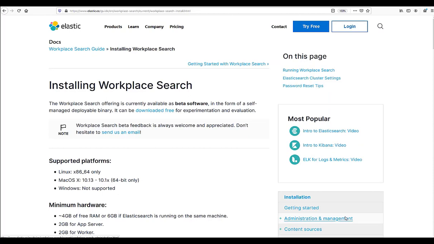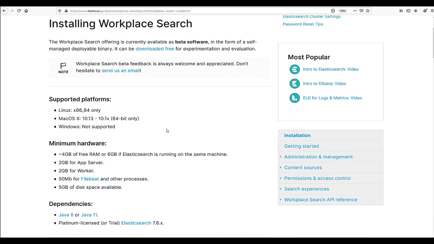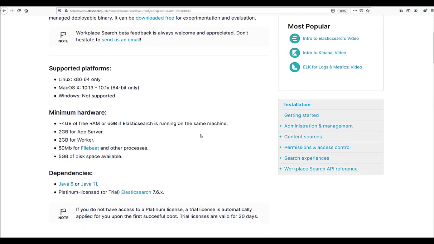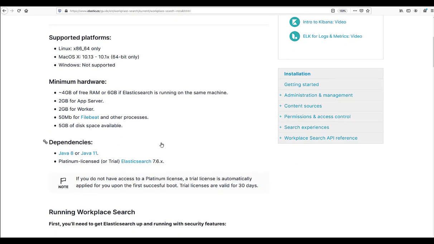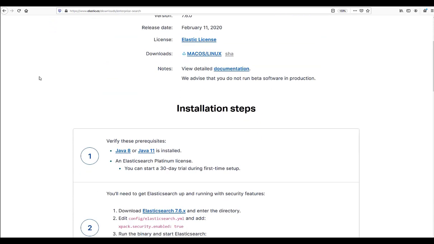Now, if we go over to the installation instructions here for installing Workplace Search, you can see it gives you a good breakdown of this. So right now we only support local installations on Linux and Mac, no Windows. We recommend about 4 gigs, 6 if you also have Elasticsearch running on the same machine, and there's a breakdown of memory configuration there. You can go back over to the beta page here, and the current version is 7.6, and in the near future, it'll be GA. And notice we'll have Java 8 or Java 11 as a prerequisite.